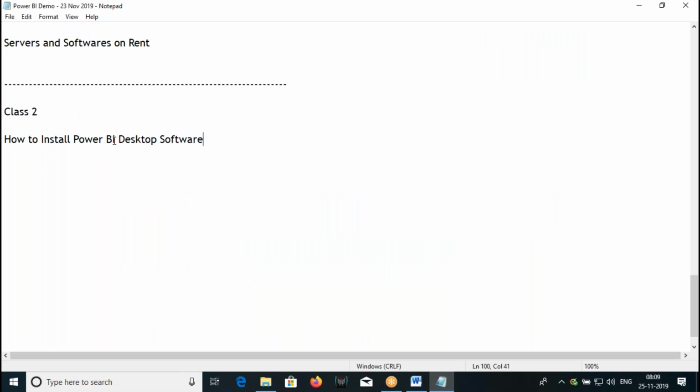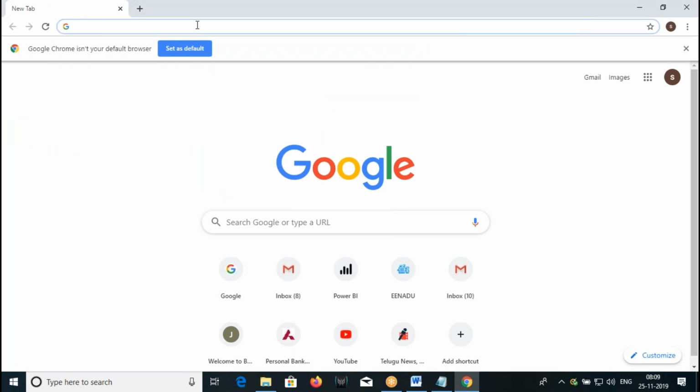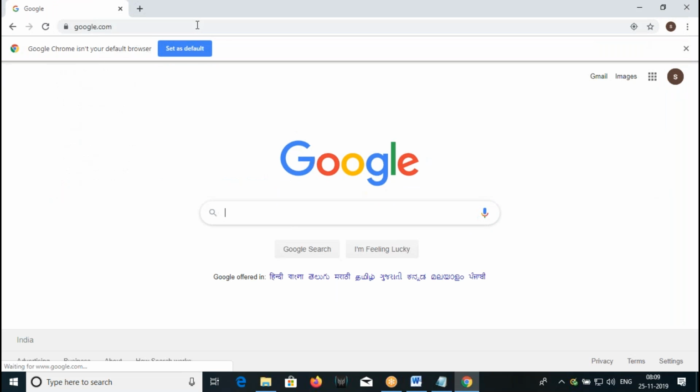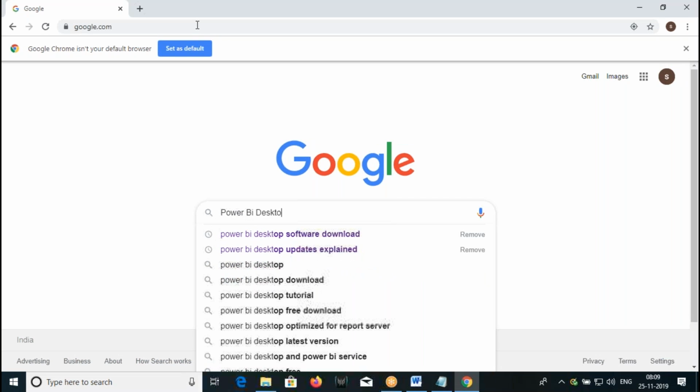First, to install the software, I need to download the software, right? We'll go and download the software now. Open any web browser. I'm opening Chrome. Open the search engine, google.com, and search for Power BI Desktop software download.